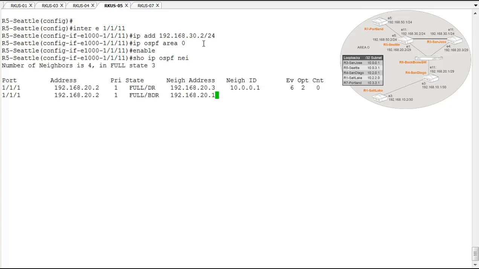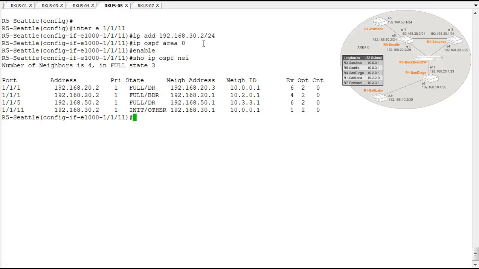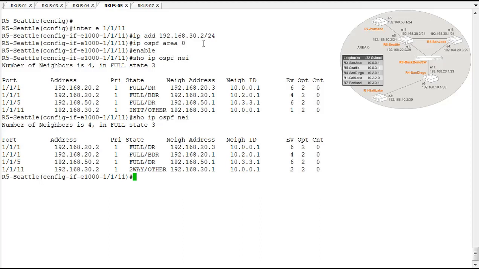And that's the show IP OSPF neighbor command. So we're still in an init state, so they haven't completed the process of synchronizing link state databases at this point. We'll just run that command again until we show that we're full. So now we're exchanging information in a two-way state.